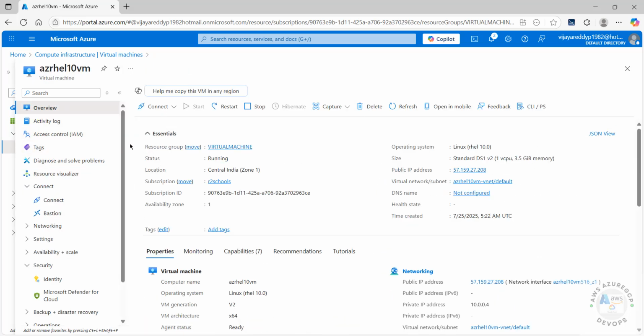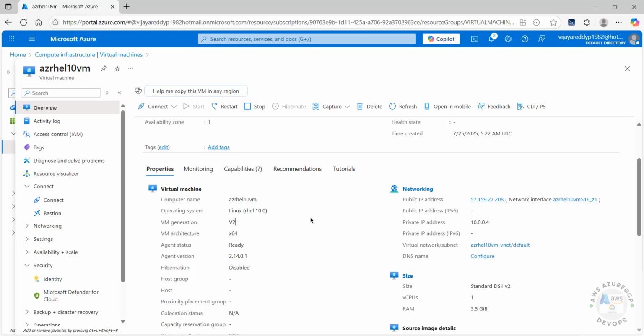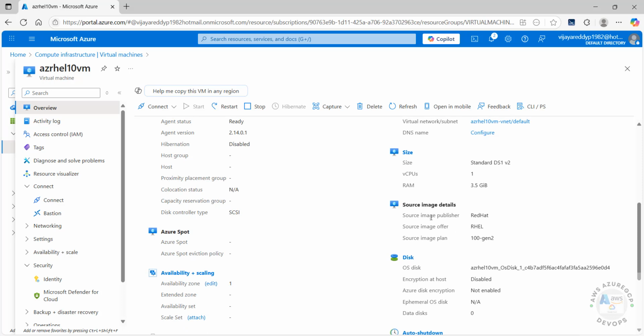See here in essentials, this is the resource group name, this is the status, it is running, region or location, subscription name. See, it is Linux RHEL 10. This is the size, 1 CPU and 3.5 gigabytes memory. This is the public IP, virtual network name, DNS name, it is not configured, and this is the virtual machine creation date. And see here virtual machine details, private IP, public IP, and other information like size, disks.